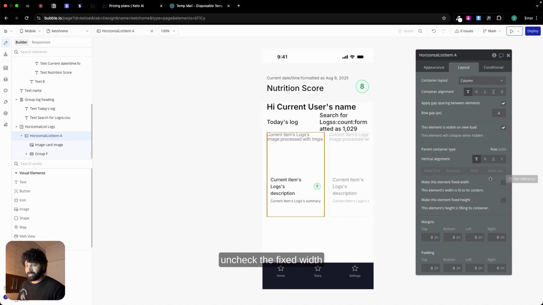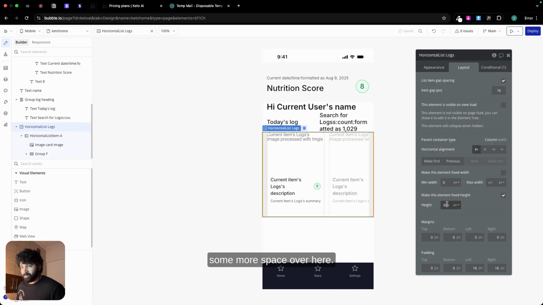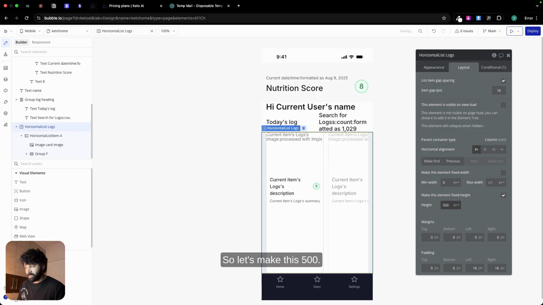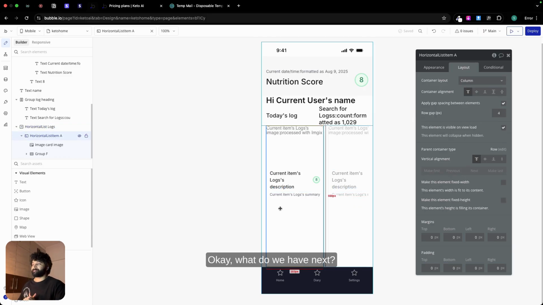I'm just gonna uncheck the fixed width for the time being. And I just realized we need some more space over here. So let's make this 500.